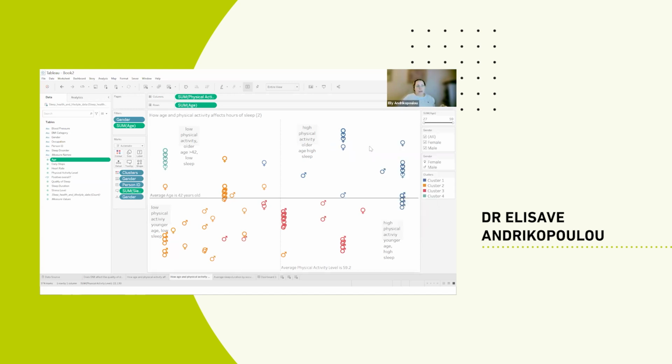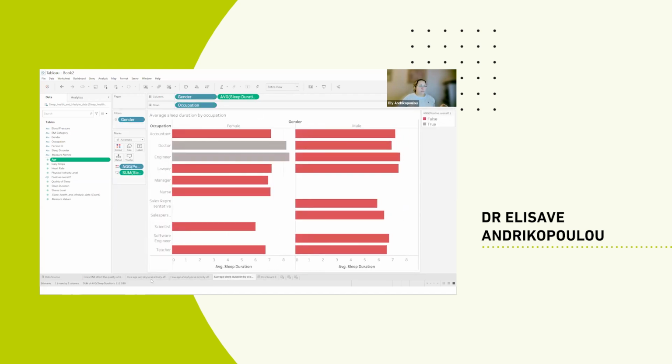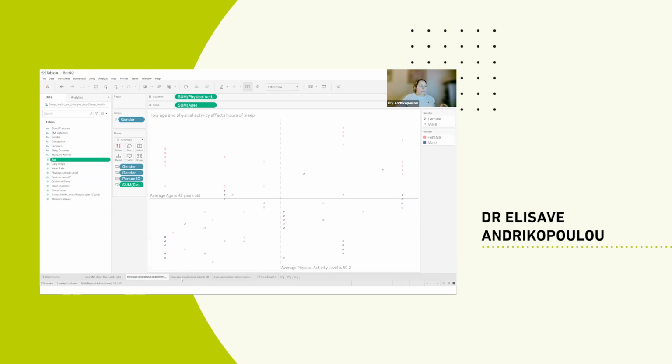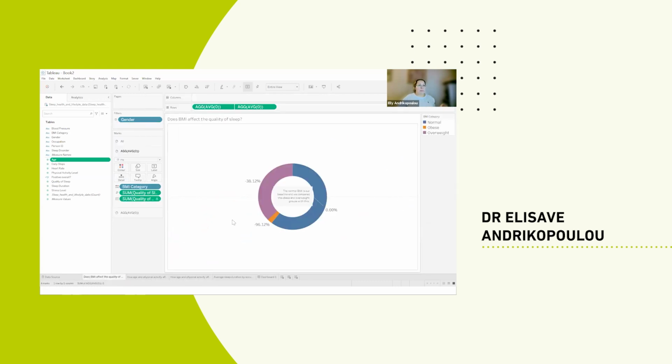So if I go to all using this data source, you will see, for example, that this one, BMI affecting quality of sleep, has the gender filter here, and I can show that. And I can play around. You see how it becomes interactive, and so on.